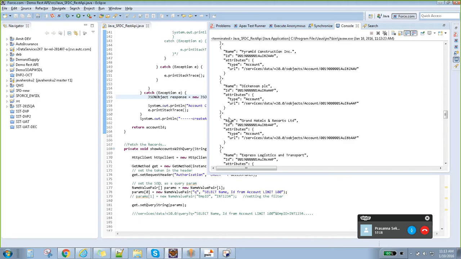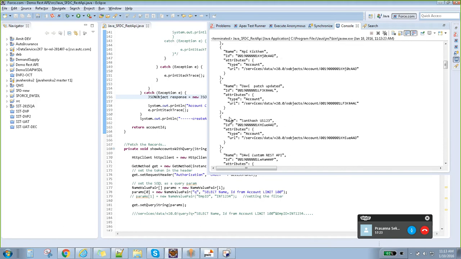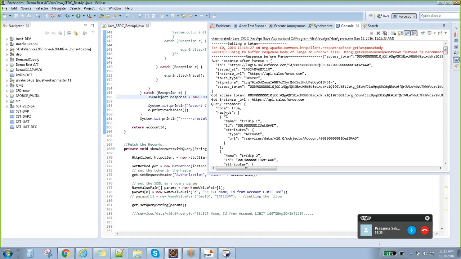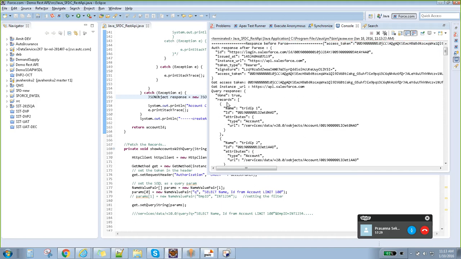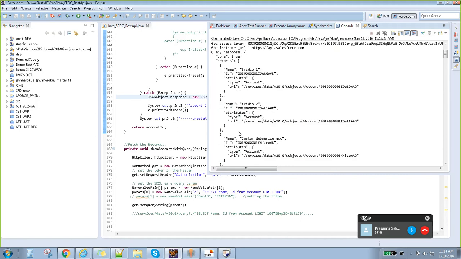It will come in JSON format. This is nothing but JSON. This is coming as a list of values, correct, or response. So this is nothing but a list of records. If you see here, this is a list of records. Clear?